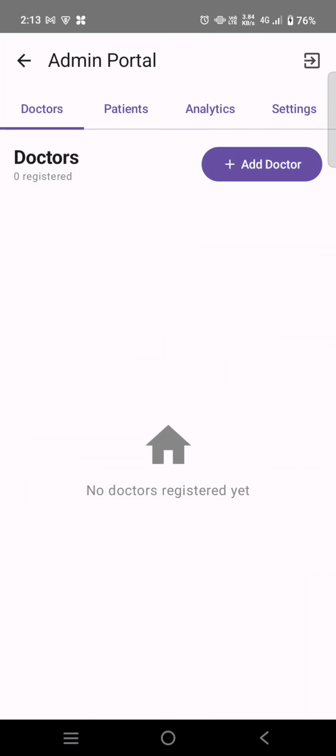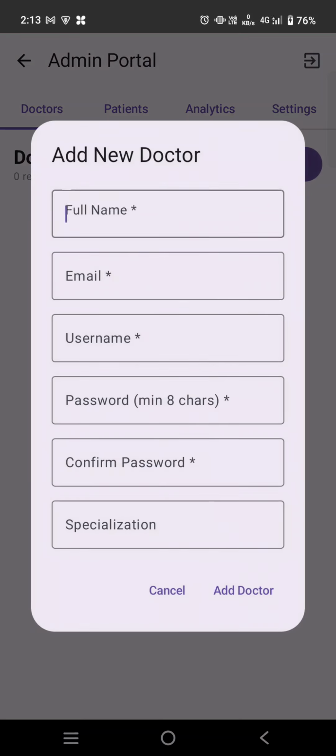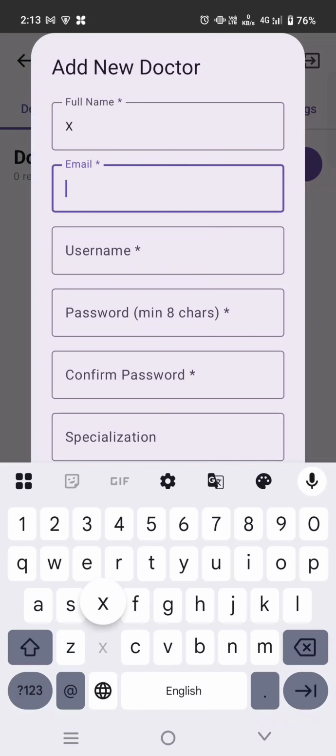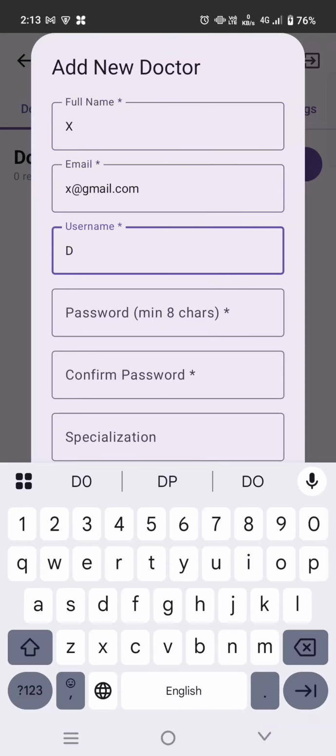As you can see, in the admin portal you can add doctor details. The admin can add a new doctor by filling in his or her full name, then email ID, followed by the username. Here we are typing the name capital X, then email ID x@gmail.com, then the username D001. Then we can put the password there.